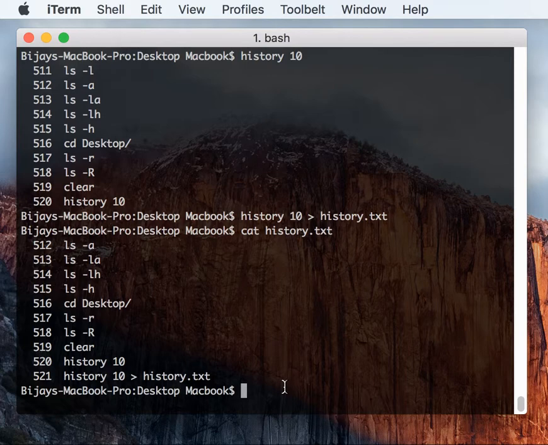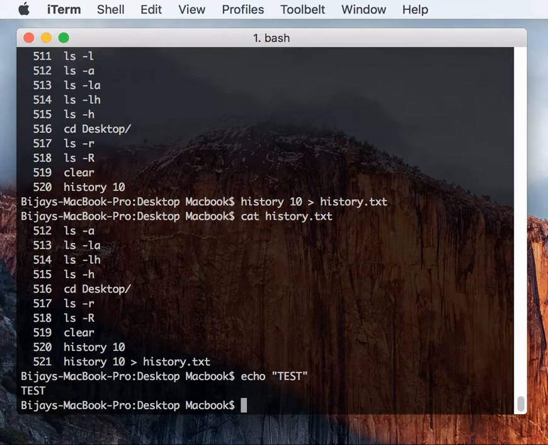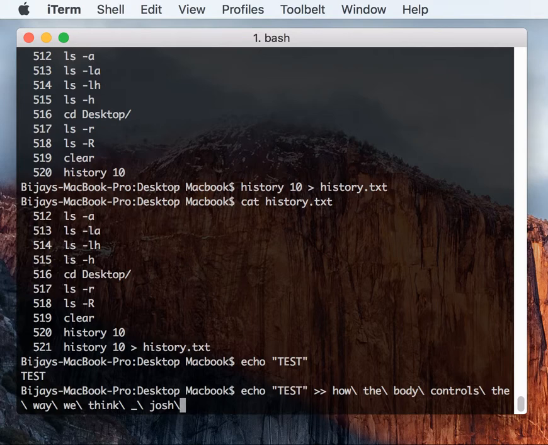Let's say I want to echo test. That echo something is give me the thing back. So let's do echo test, and let's append it this time. Notice I have two of these, two less than signs, and then history. It's command W. Command W deletes a word, remember. History.txt. So I just appended it.